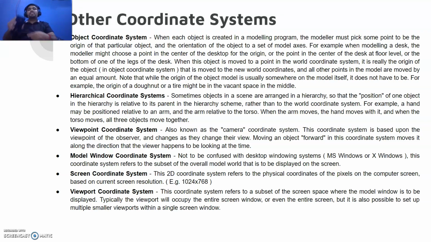Then we have a hierarchical coordinate system, wherein one item is with reference to another item. Suppose I'm talking about my hand. My hand has a reference with my arm, and similarly my arm has a reference with my upper arm and according to my shoulder. So I move one thing and accordingly all the other things move. That is a hierarchical coordinate system.